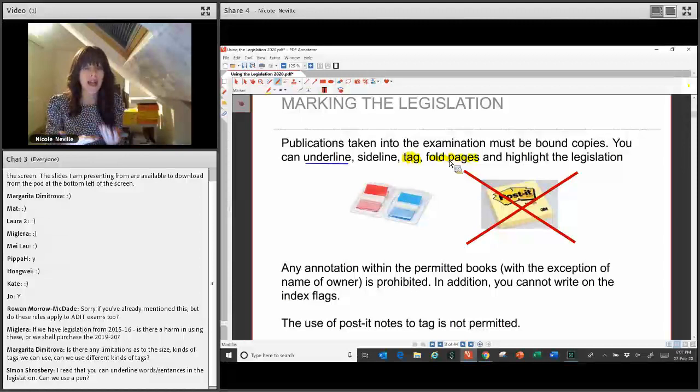I'm guessing that's probably because it is harder for them to check if you put big post-it notes in whether or not you've written on them, and that's absolutely prohibited. So I would suggest stick with very narrow flags like the ones in the picture, and you'll be safe.